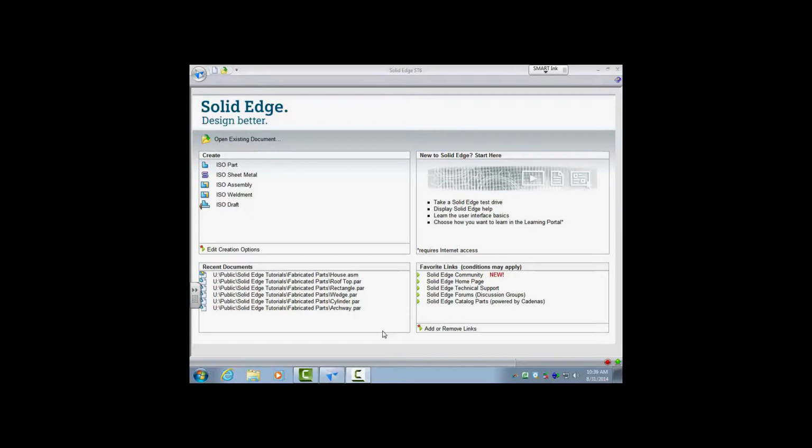When you open Solid Edge ST6, you will be brought to this page. If you are very new to Solid Edge, I would suggest looking at the New to Solid Edge. Start here. This will provide you with different tips and helpful tools to introduce you to create parts and various things.